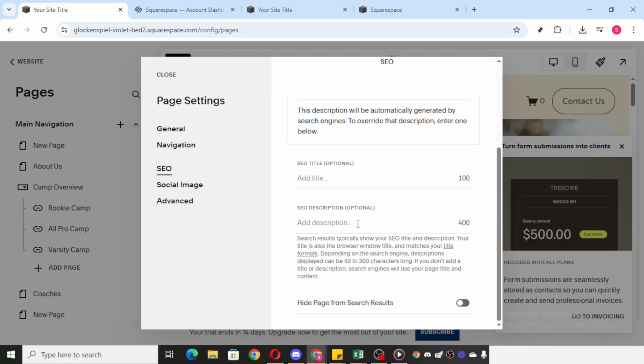And there you have it. You've successfully added an SEO description in Squarespace, setting the foundation for increased visibility. Regularly updating your pages with relevant SEO information is a fantastic practice to keep your site current and competitive. Keep experimenting and optimizing, and soon you'll see the benefits of a well-optimized website.